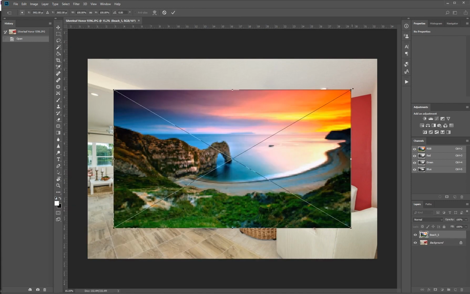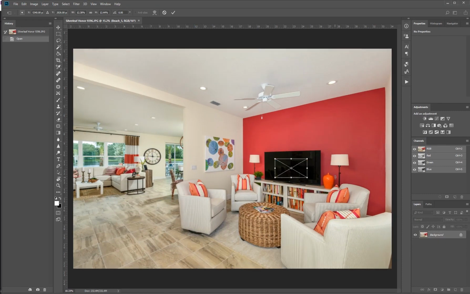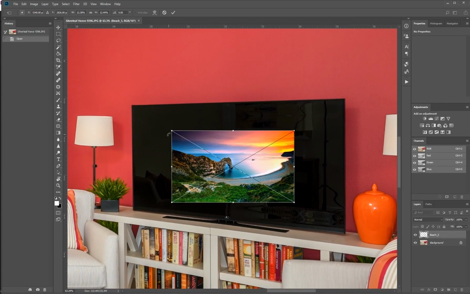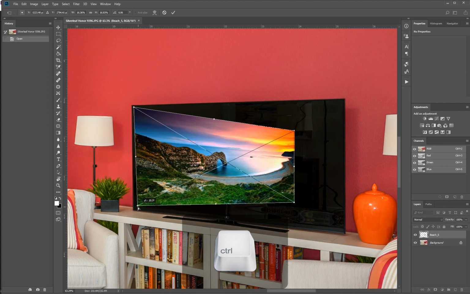Resize the photo so it's slightly smaller than the TV. Then drag it on top of the TV screen. From here, we need to correct the perspective of the image. Hold down Ctrl on your keyboard and drag the control points in the corners of the image towards the corners of the TV screen.